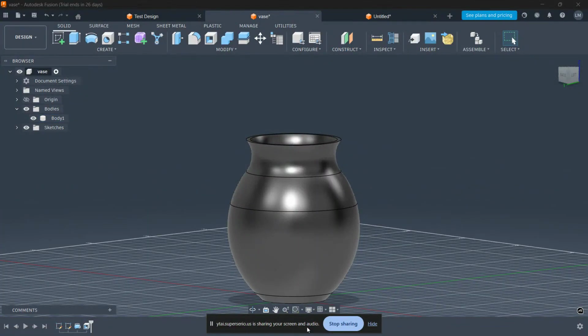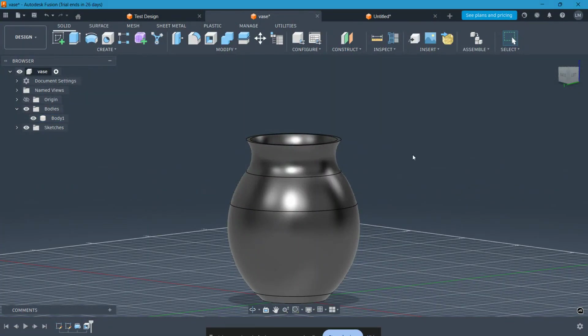In today's video, I'm going to show you how to use section analysis in Fusion 360 to look inside your 3D models without actually cutting or modifying the geometry. This is a super useful tool when you're working with complex parts, assemblies, or internal features that are normally hidden inside the model. Engineers, designers, and students use this feature all the time to inspect wall thickness, check internal clearances, and understand how parts fit together.